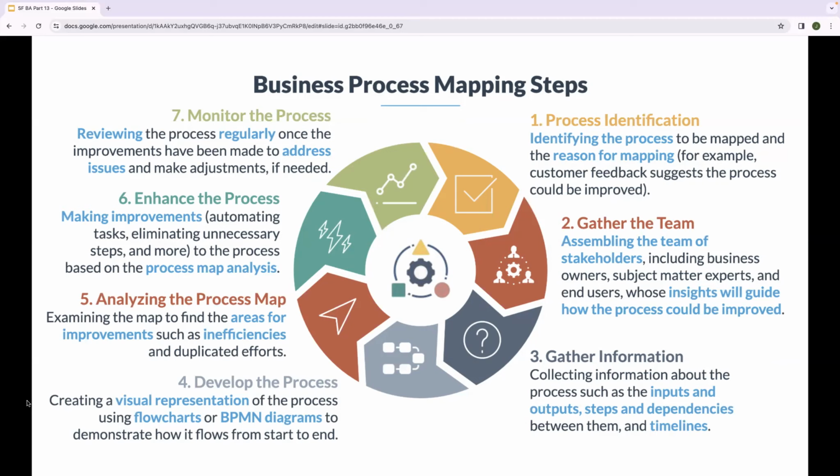Develop the process: creating a visual representation of the process using a flowchart or BPMN diagram to demonstrate how it flows from start to end. Analyze the process map: examining the map to find areas for improvement such as inefficiencies and duplicate efforts.